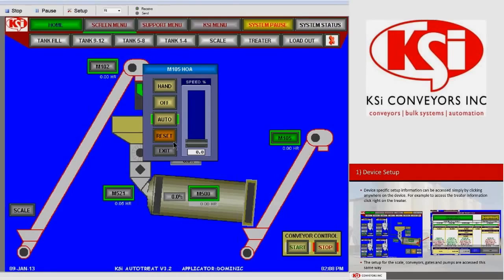Also on most of your HOA screens, you'll see a reset button. If the motor trips out or is not operating for some reason, typically you will see a red and white flashing box around the button or at the device. To reset that motor, you would come into the HOA screen and touch the reset button.